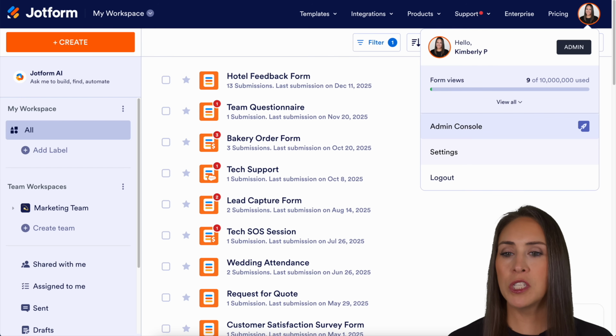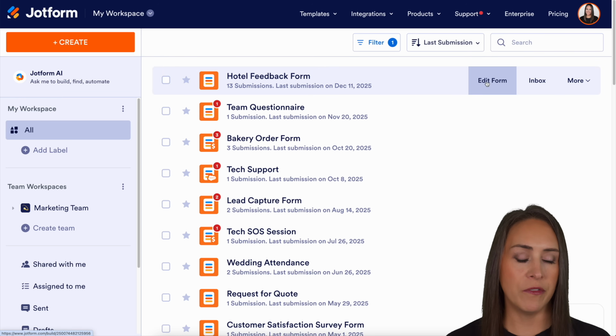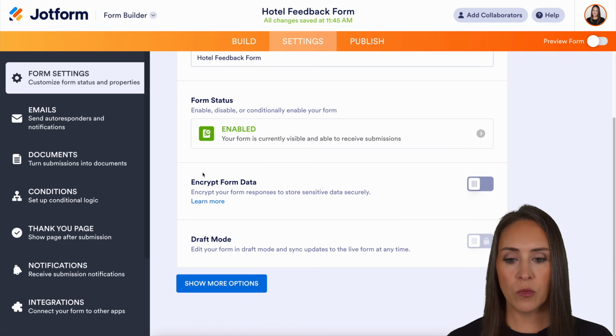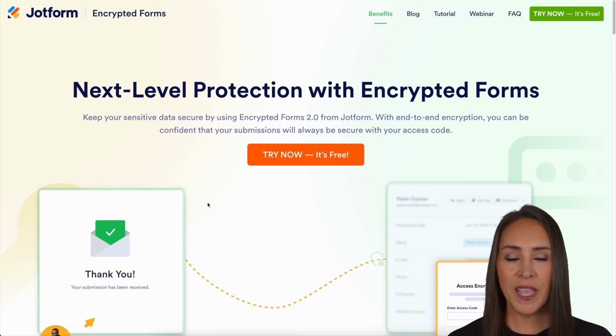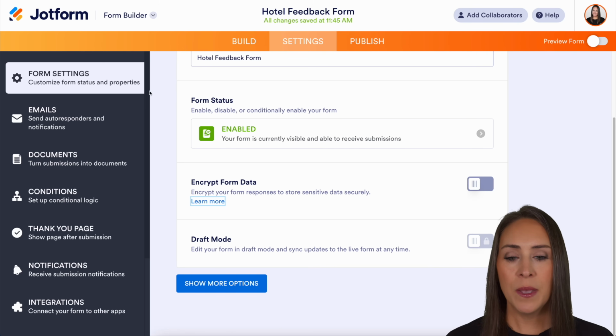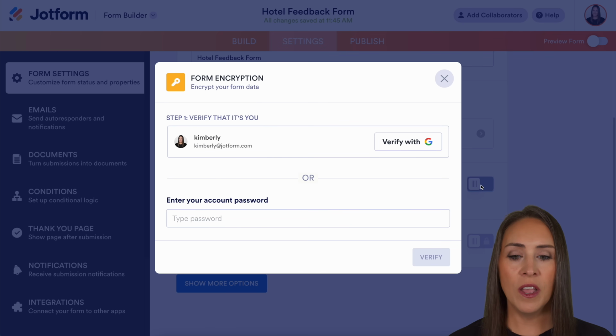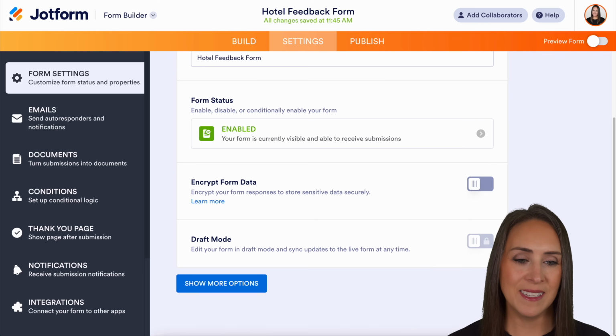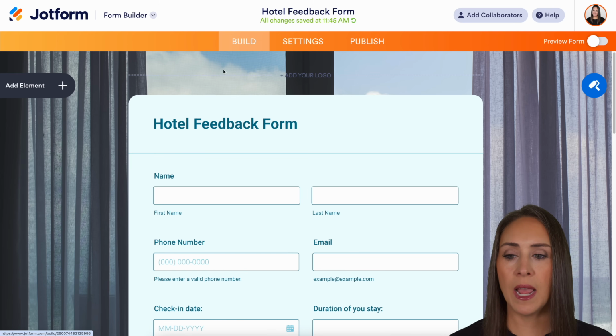Next is going to be encrypting your form. So I'm going to head back over to my workspace. I'm going to choose this hotel feedback form. Going to edit my form, and in the top middle I'm going to choose settings, and if we scroll down right here it says encrypt your form data. If we want to learn more, we can choose here and we can read more on encrypting data, but all we need to do is turn this on, verify with Google, or enter our account password, verify, and our forms will be encrypted.